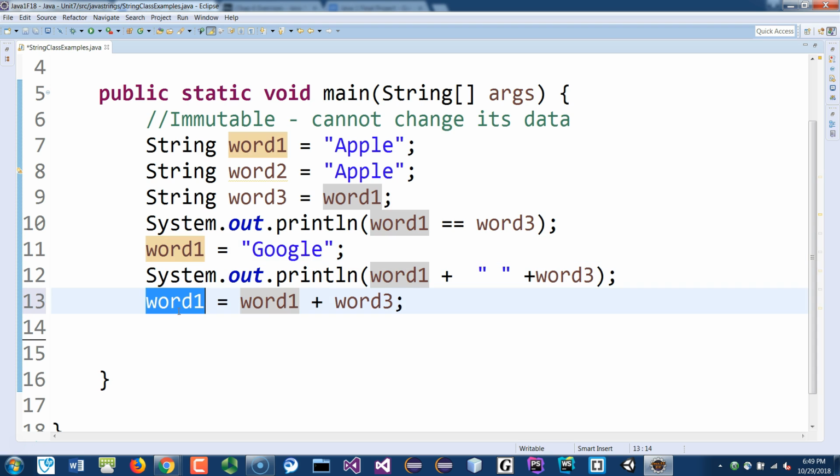whole thing again. It gets recreated in memory. So you're not really just appending them together. It's the way we say it, or we see it, it looks like that, but behind the scenes, it's not. It assigns the new value to itself, and the value is Apple Google. So those are immutable.